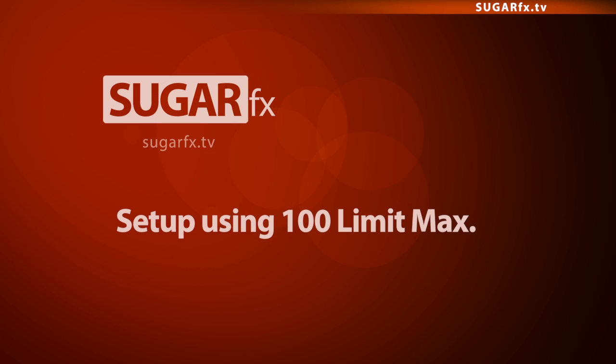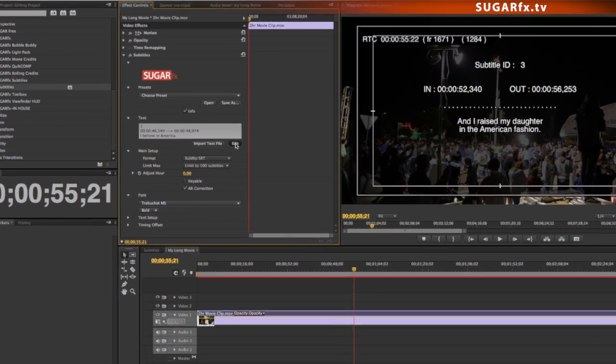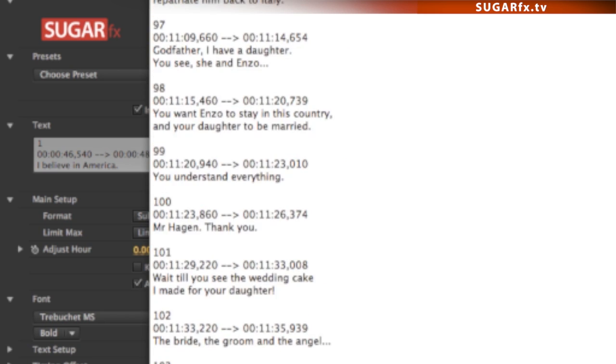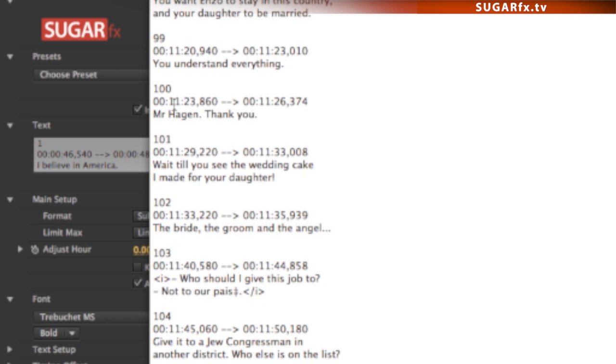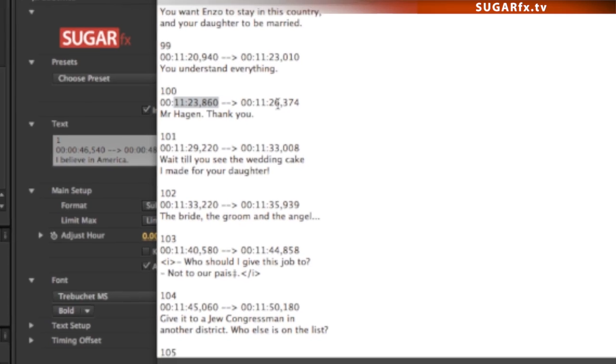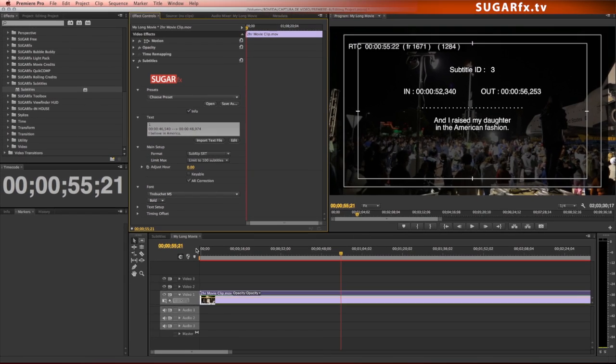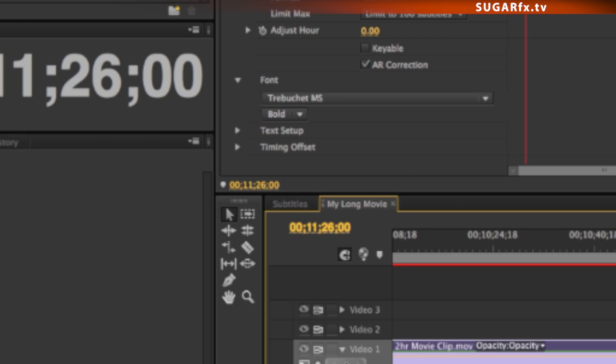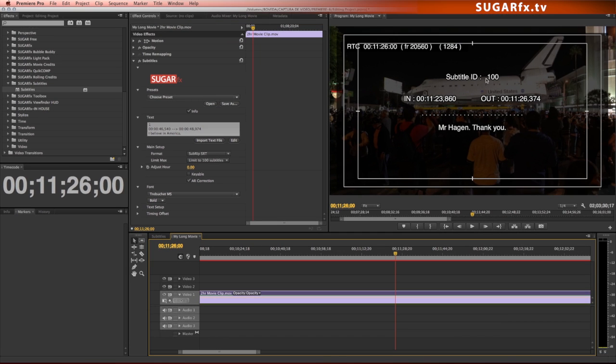First, I need to know where in the timeline is my 100th subtitle. To know that, I click on the Edit button to open the text editor. Scroll down all the way until the subtitle number 100 is on the screen, where I can see the time in and the time out for this subtitle. I can see that this subtitle is on screen from about 11:23 to 11:26. So I'll jump directly to that time in the timeline by entering the out time here in the timecode box on top of the timeline. The timeline indicator moves to the new location, and I can see that the subtitle is visible in there.